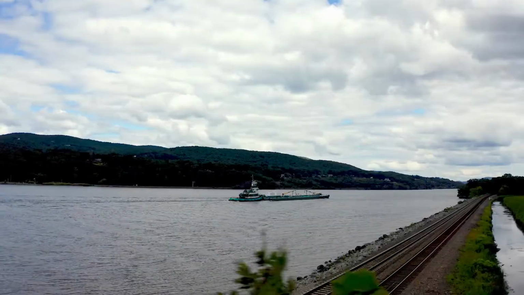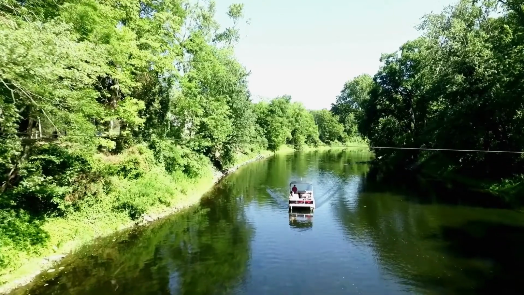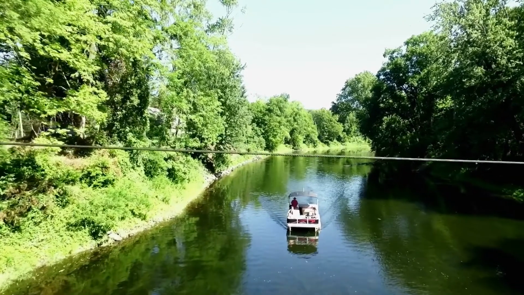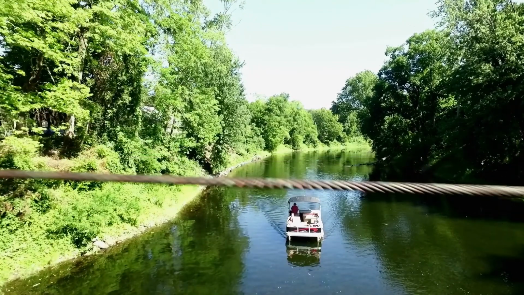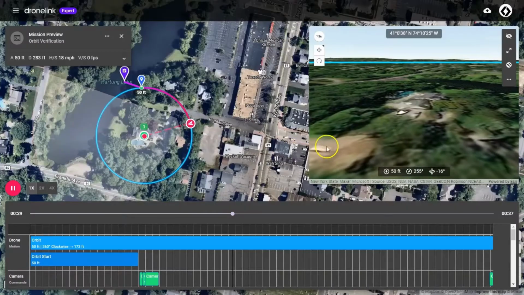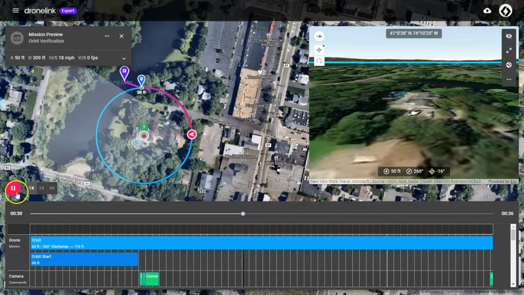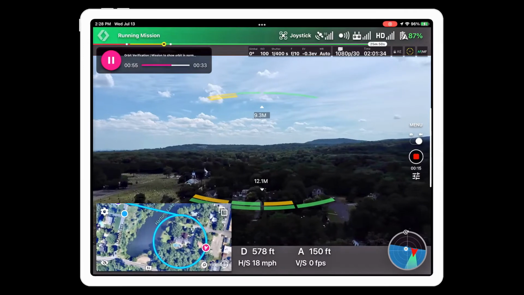Hello, and in today's 5-Minute Friday, I wanted to cover off on a subject about flight safety and how we can avoid hitting things when we're flying our drones using automation. Specifically, I'm going to look at two features that are available within Dronelink. One is called a mission preview, and the other one is called a verification mission.